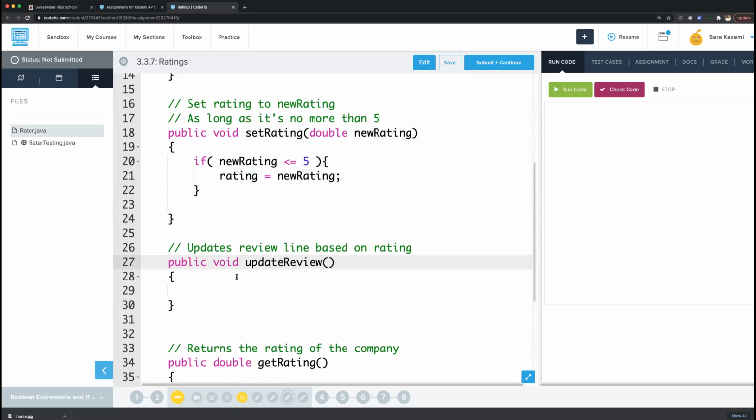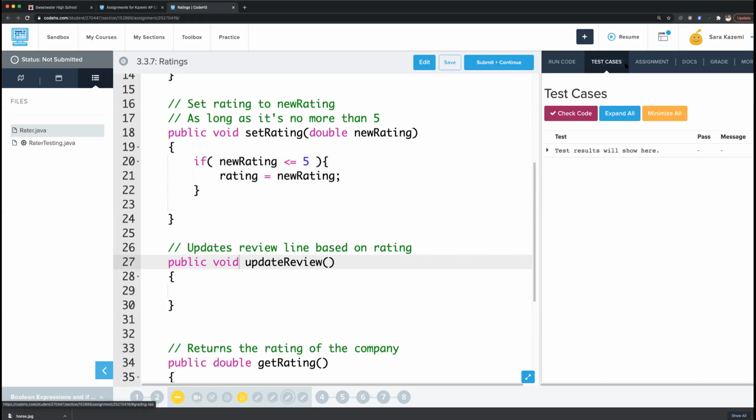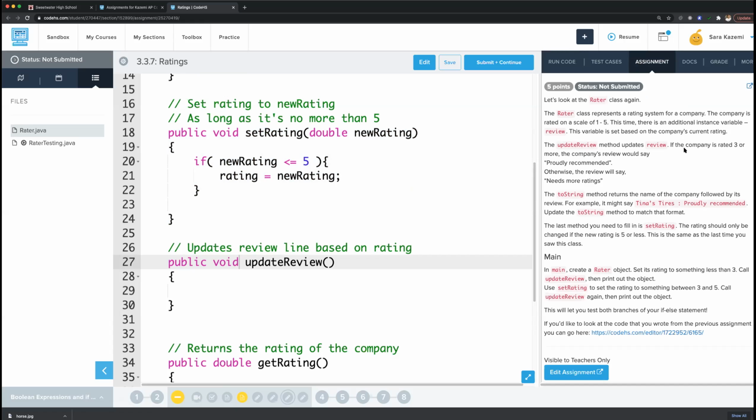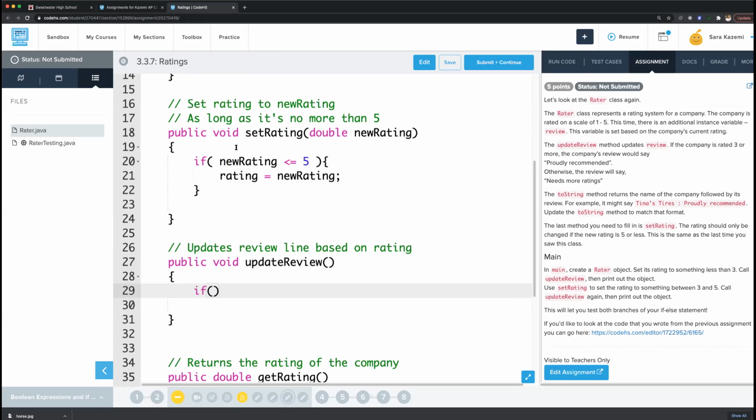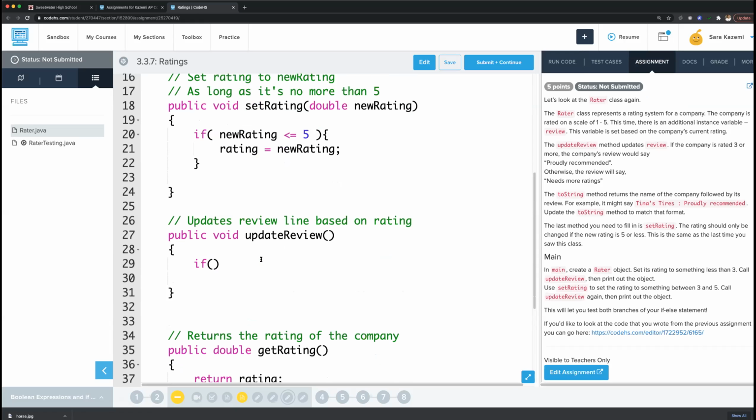And then we also want to update our review. So we're going to update the review line based on rating. So let's remind ourselves what those conditions are. So if the company is rated 3 or more, the review would say proudly recommended. So we want to check to see if the rating value, this guy right here, is rated 3 or more. So finish this Boolean expression. What do I want to put here to check to see if the rating is 3 or more? Yes, so greater than or equal to 3.